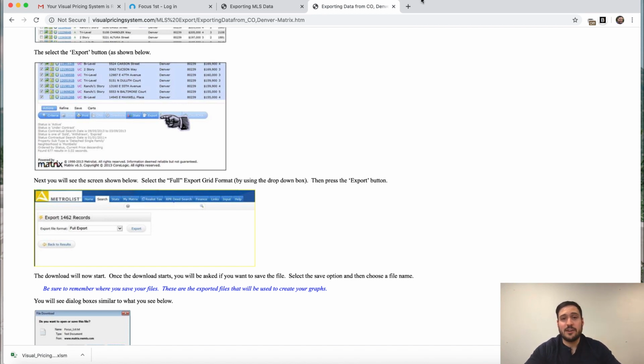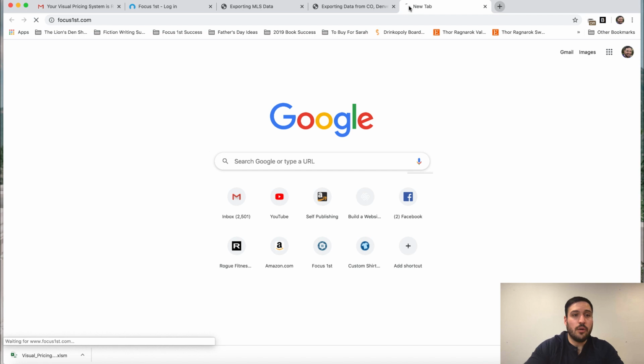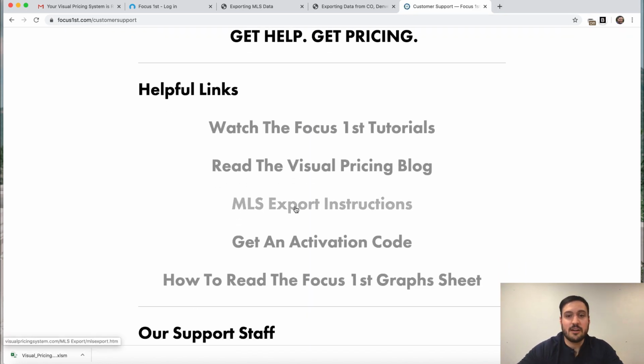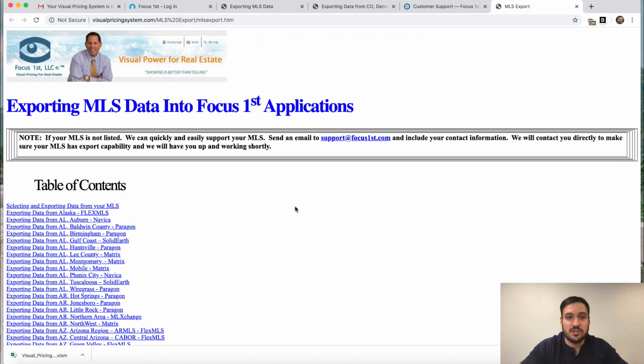Now again, if you need to find your way back to this page, you can always find that on our home page under customer support right here with the link MLS Export Instructions. Once you have that set up, you're now ready to move on to the next step, which is your pricing MLS search and using the visual pricing system and how to actually function with the software.